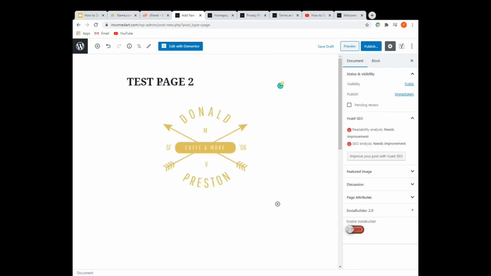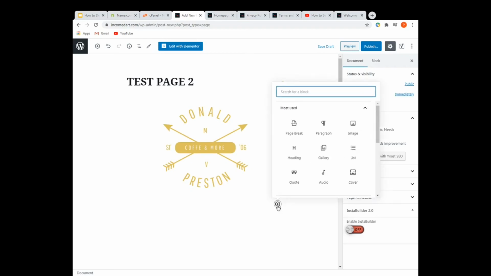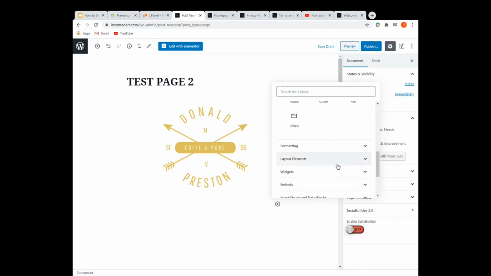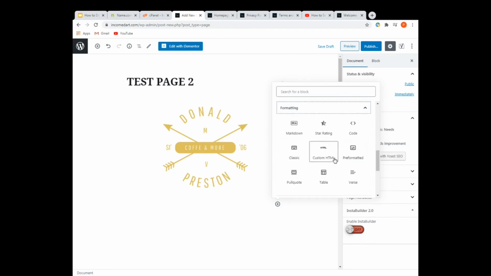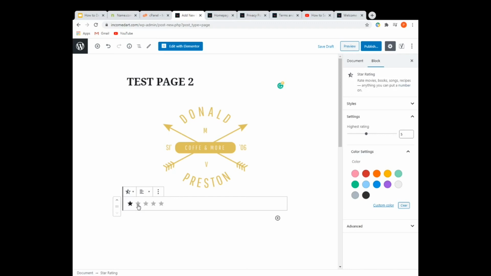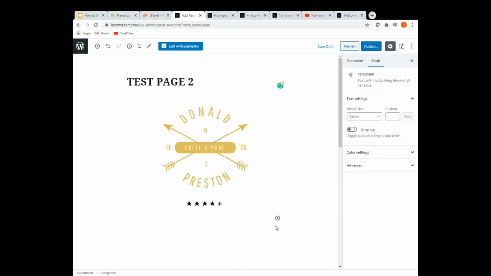Okay, then after now, let's add another thing. Let's say we want to add star rating. You click on this so that people can click to rate the image, for instance. Okay, bam, that you've been rated.